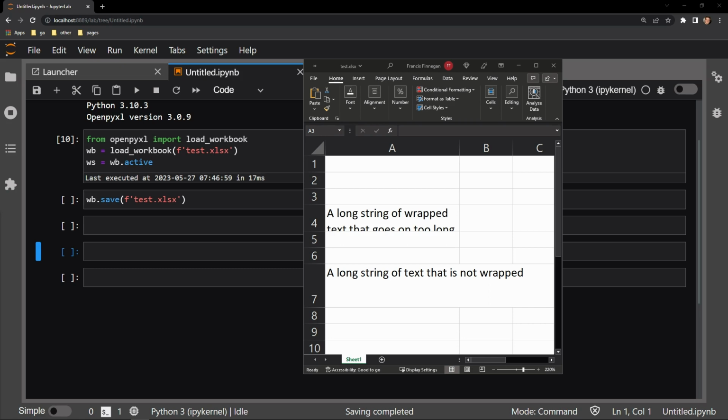Row 7, on the other hand, has a much shorter string of text, a long string of text that is not wrapped. The row height is too large for it. I will decrease that row's height so that it sits nicely and comfortably in an appropriately sized row.